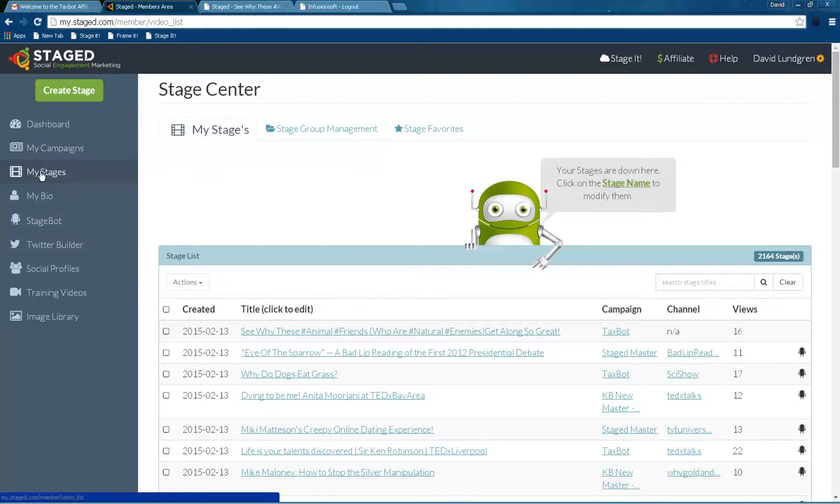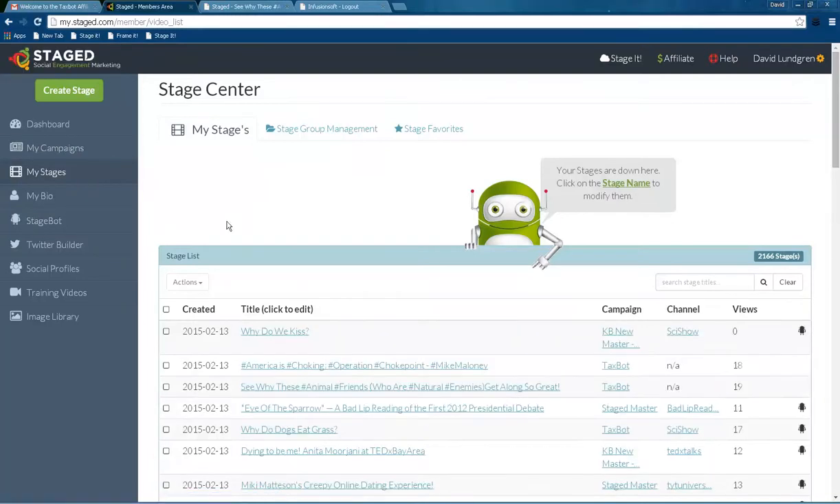Right here. We're going to hit My Stages to refresh the screen, and you can see a stage bot came in. See this little stage bot icon to the right? It has no views yet because it just came in just now, just got sent out. But you can see the two ones that we did. We've already got 18 people.